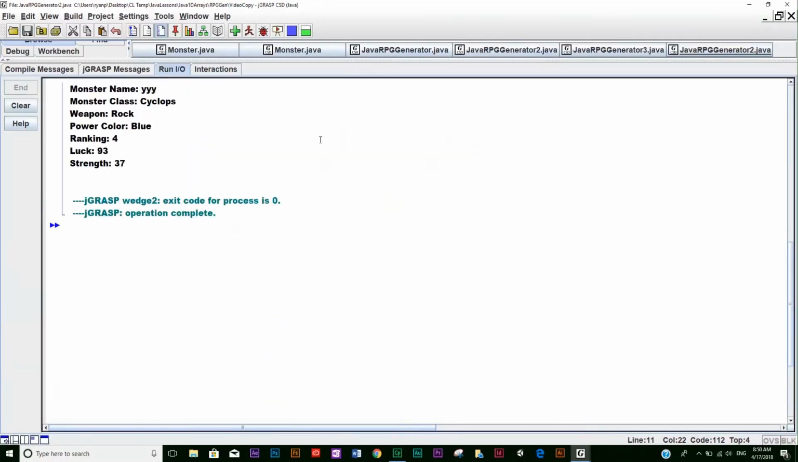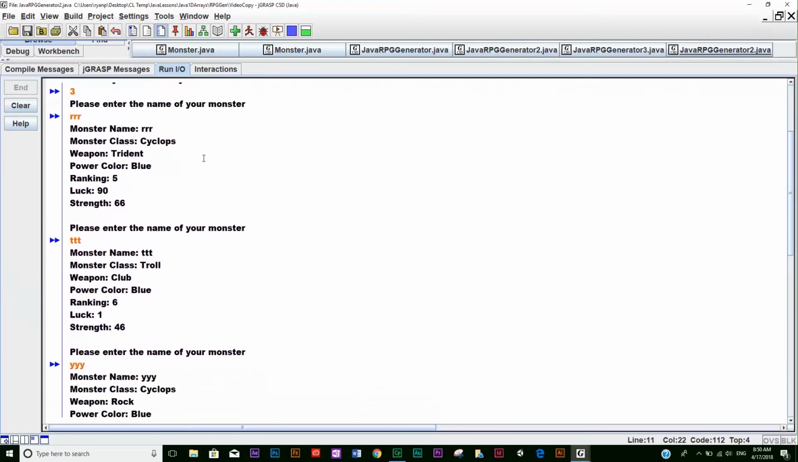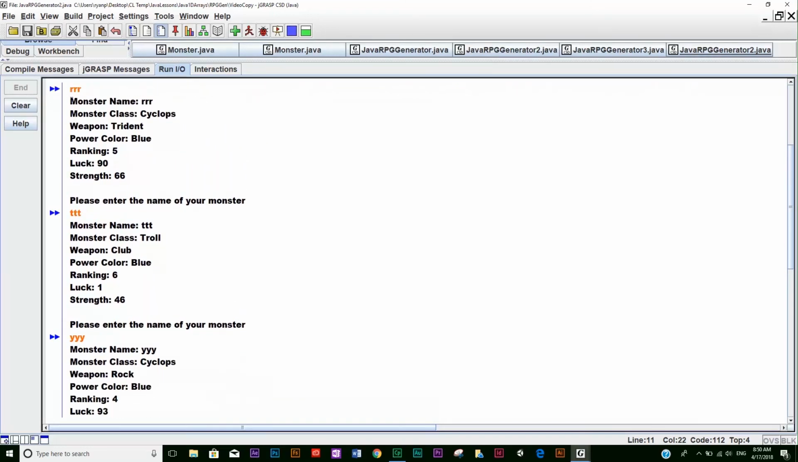If I move this up, I can see my entire output. And there are the 3 monsters I just created, and you'll notice since we randomized the values inside the array for each one of these different monsters, it created different output for each one. They have different classes, weapons, power colors. None of them are exactly the same. They have different luck, ranking, strength.